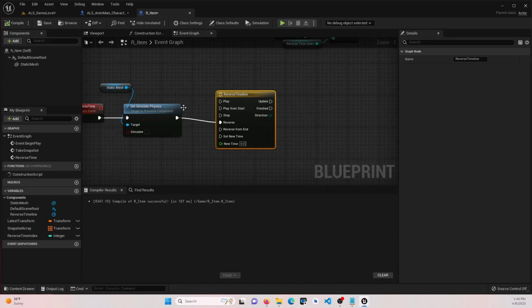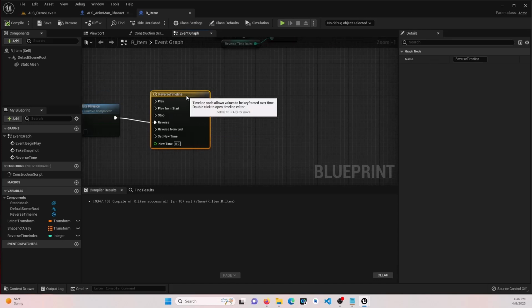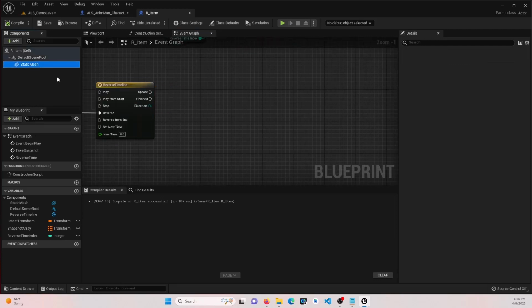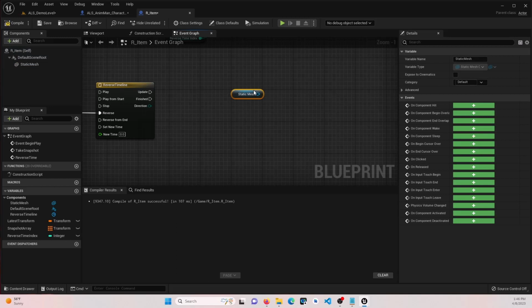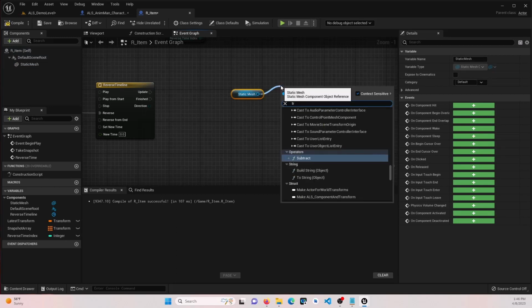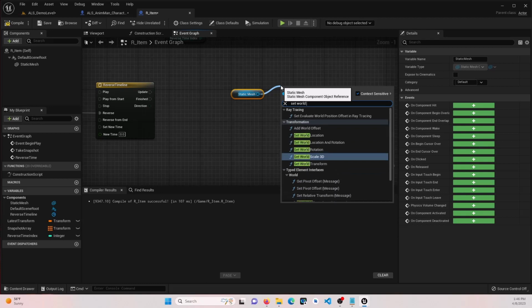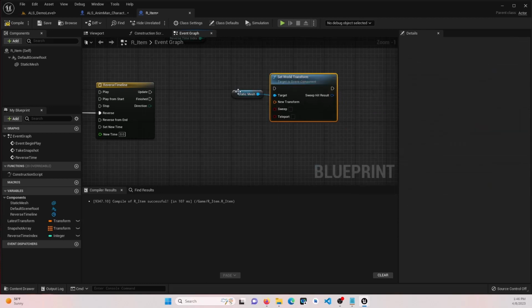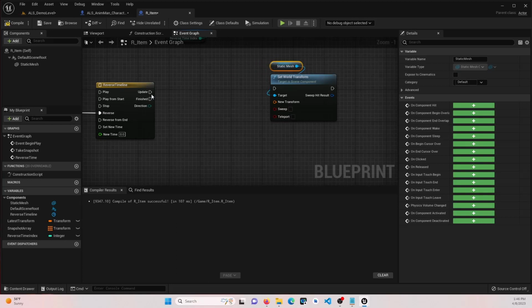From here, the main objective of this, every update, we're going to update the world transform of our item. So pull your item back out and say set world transform. Go ahead and grab that. Connect that up.